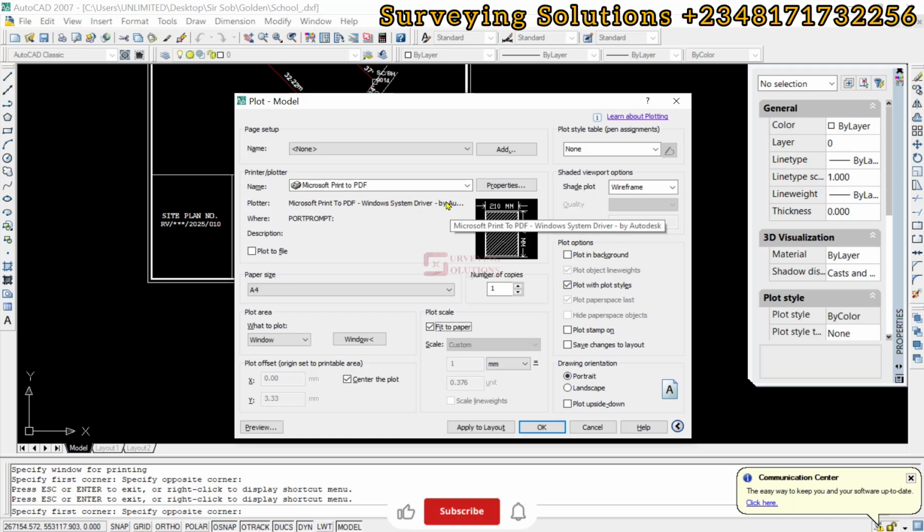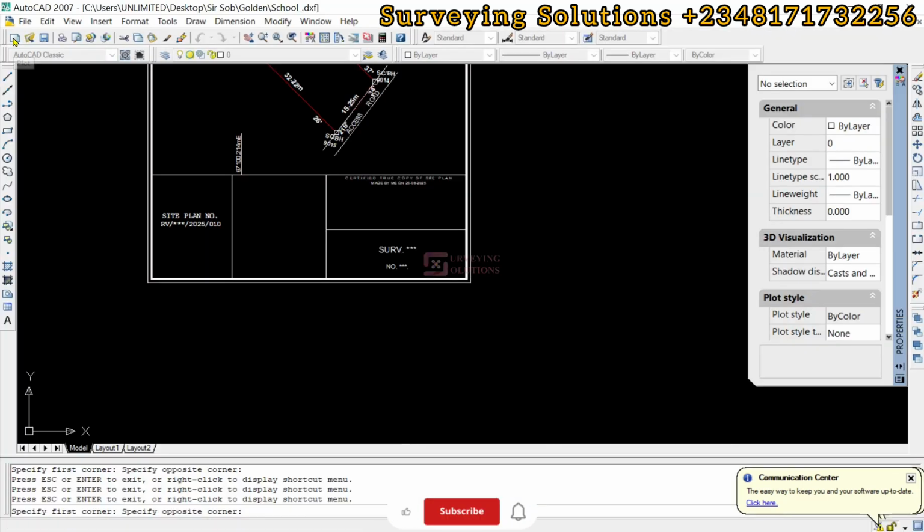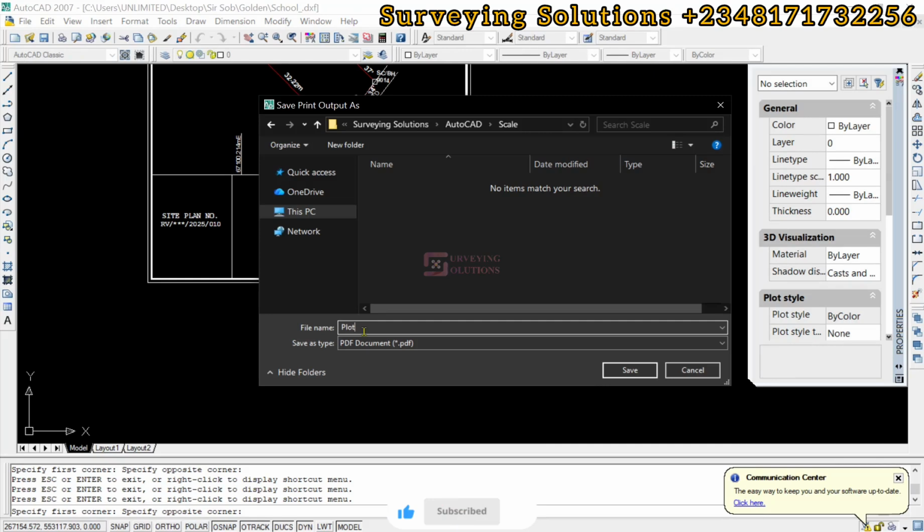So let's say we are on A4 and then we decided to use the 0.5. Let us now export. Okay, let's apply that to the layout and then let's preview. That's the extent. Now let us plot. Okay, so we are on our folder of choice and then we've called it plot. Good.